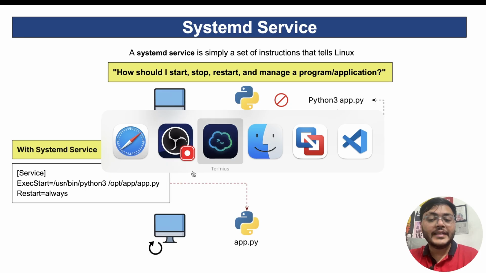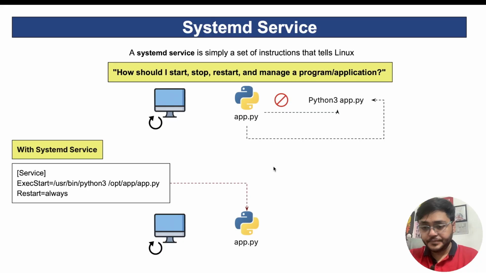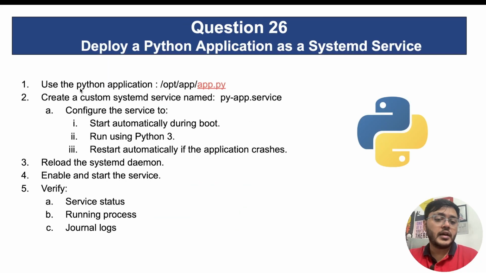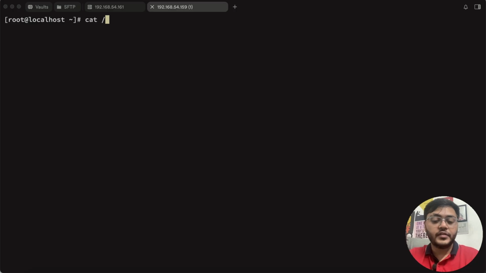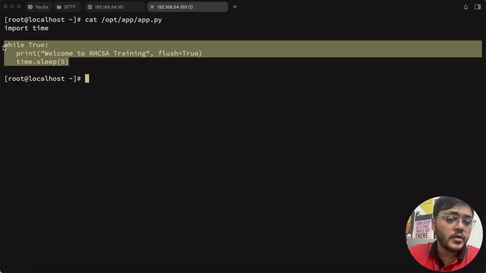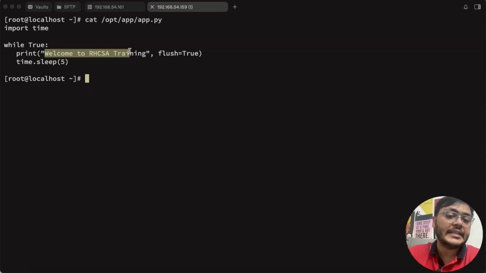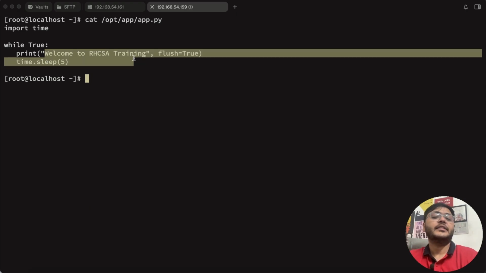Now let's go to my Linux machine and start performing this practice. The very first thing, going back to my question, is that there is a code app.py already present on my machine. Let's cat this code, under opt, app.py. You can see it is a very simple basic Python script with a while loop giving the message welcome to RHCSA training, and after every 5 seconds, this script will give you the message welcome to RHCSA.